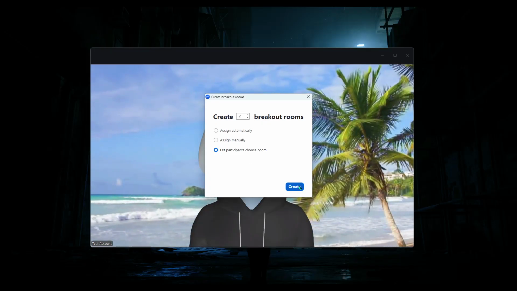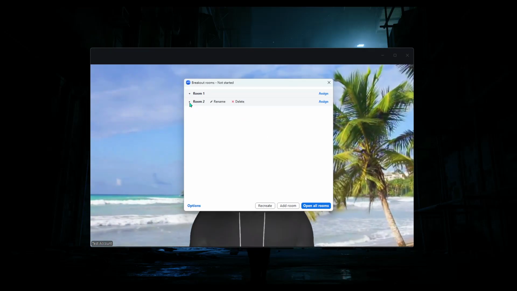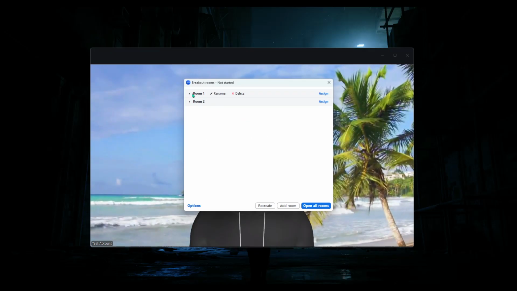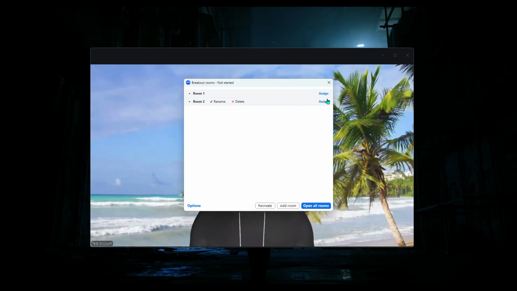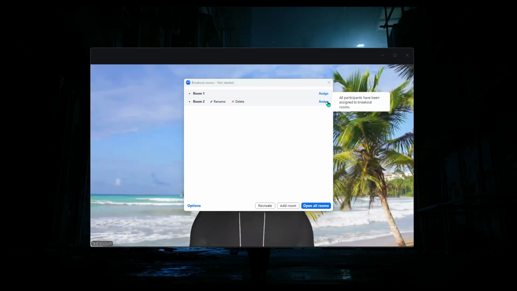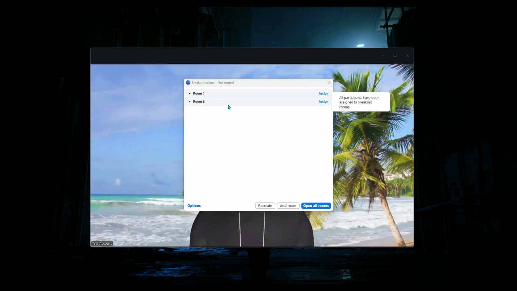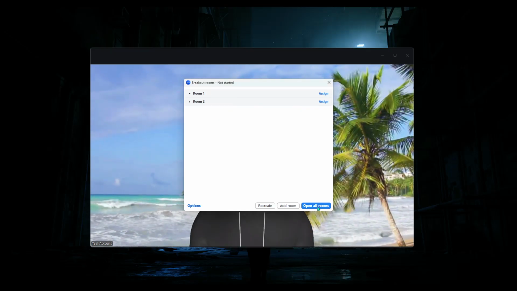When you're happy with your selections, click Create. Zoom will generate the rooms based on the number you entered and the assignment method you selected. Take a quick moment to confirm that the setup matches your plan. From here, you're ready to run your breakout segments just the way you intended, with participants grouped effectively for discussion, brainstorming, or problem solving. That's all.